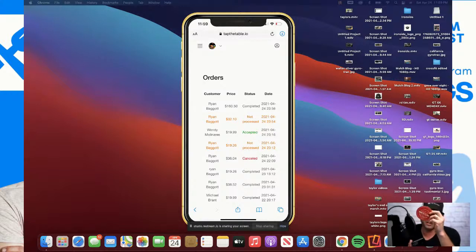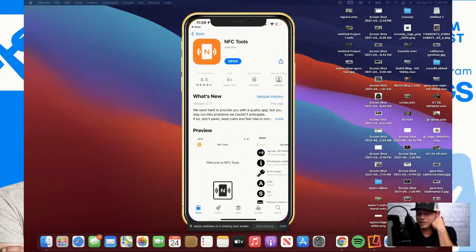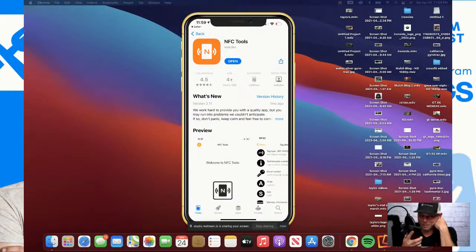And what we're going to do here is we're going to decide where do we want to send the person. Now, how do we begin the process? Easy peasy. At least if you're a tap the table user, it's extremely easy. But if you're not, you need to go to your app store and download the free app called NFC Tools. In this case, I created Tap the Table, so I'm obviously a big user. I just have a button here. Program NFC Tag. This is the app that you're going to want to use to program said NFC tags.